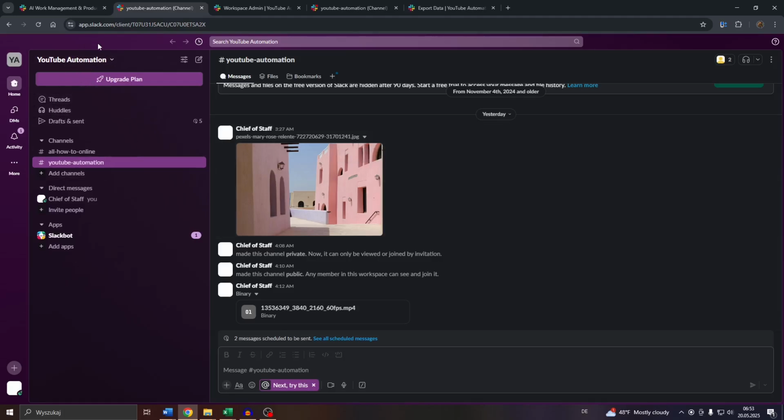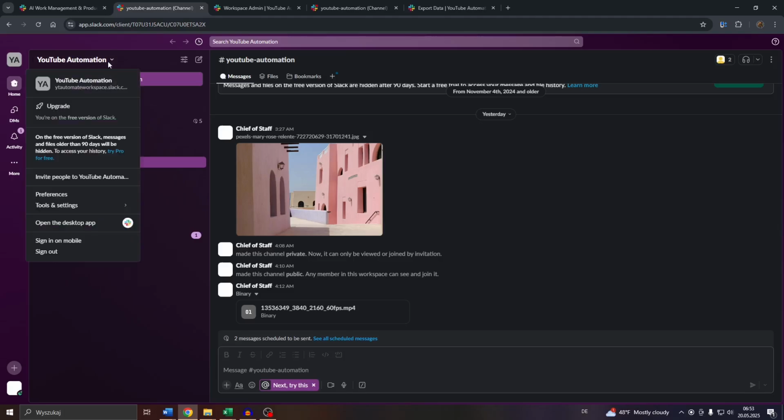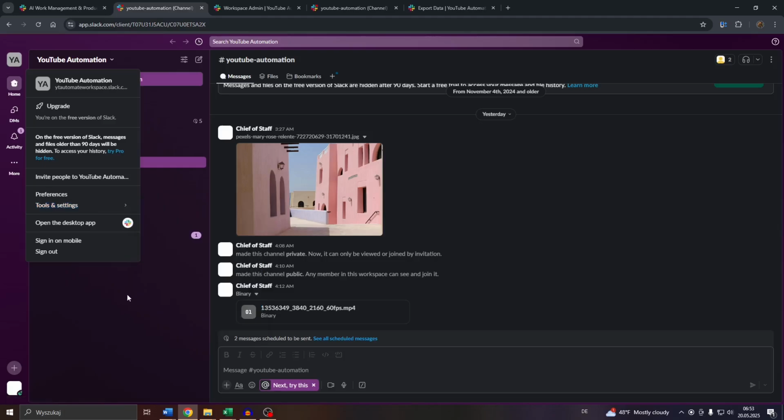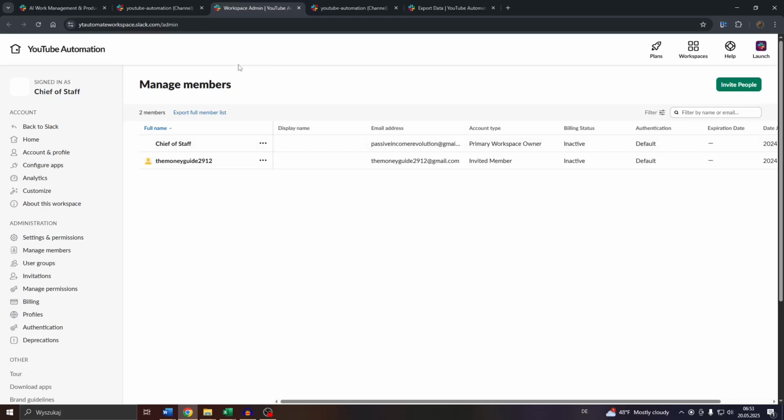Head over to Slack, log into your account and select your workspace here in the top left corner from that list. And what you want to do after that is hover your mouse over Tools and Settings here. And here to the right from the drop-down menu, simply select Manage Members under the Administration section. That is going to take you to your Workspace's Admin Management section.